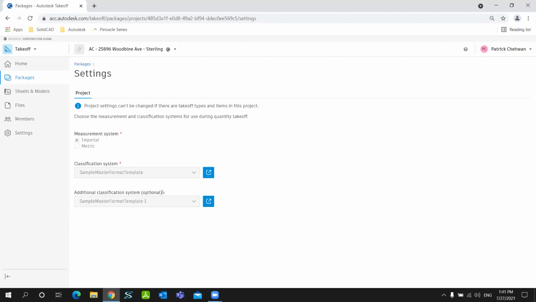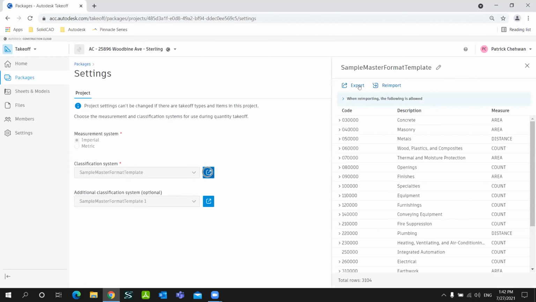You always have the option to add another classification system here. And let's say one is MasterFormat, the other could be UniFormat. So it's always doable here. This is also an interesting feature. You can export to Excel. So I can export this list to Excel and change it or add subdivisions. I'm going to do it in Excel and re-import this into Takeoff.